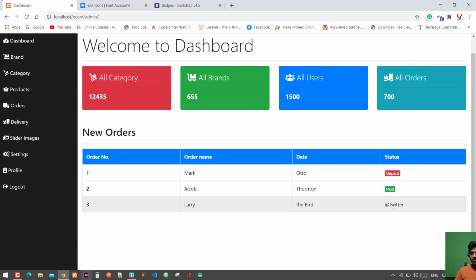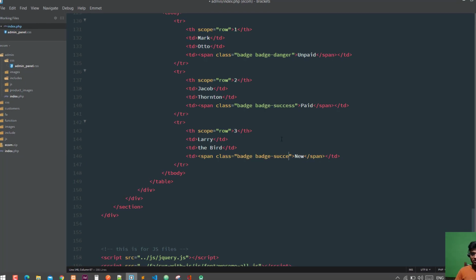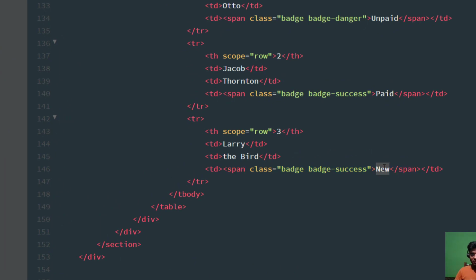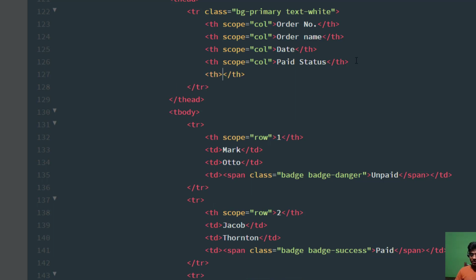Sorry for my bad. And the last one is warning. Okay, it's also success, and it's paid, and that status should be paid status. Okay, and take another table head, and okay, I remove this scope.